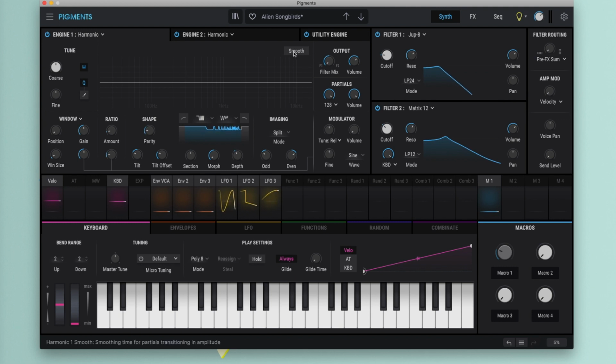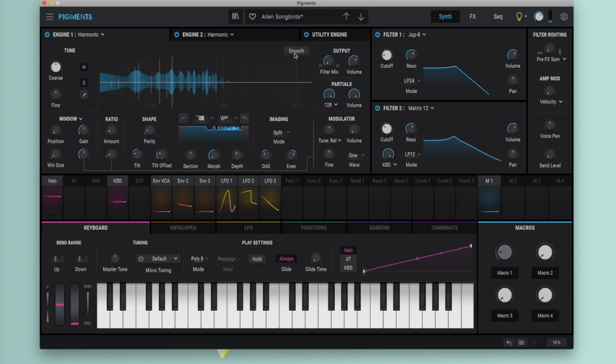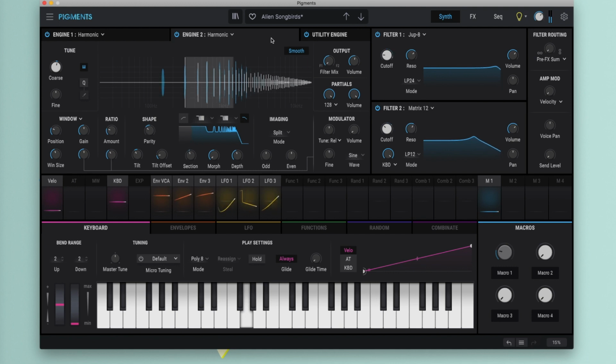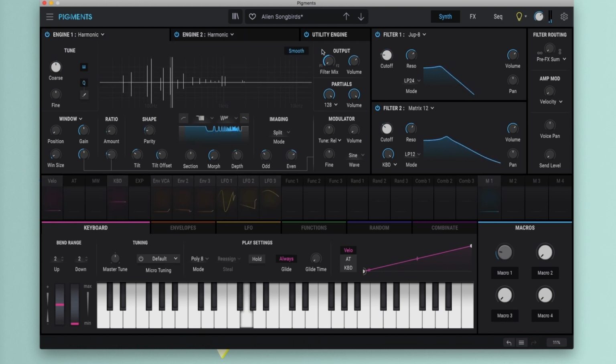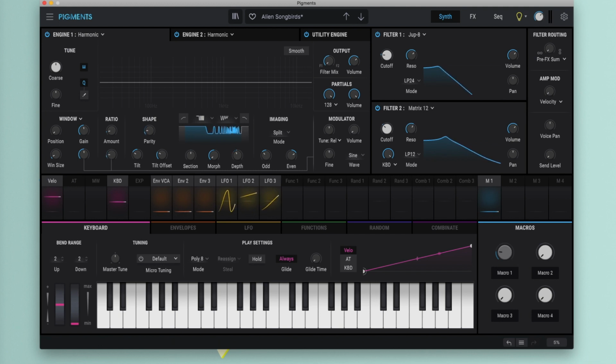You can smooth those out. Right now you're hearing the unsmooth. Let's try the smooth on both of the engines here. And then if I unsmooth them, so with the smoothing you get interpolation between them.